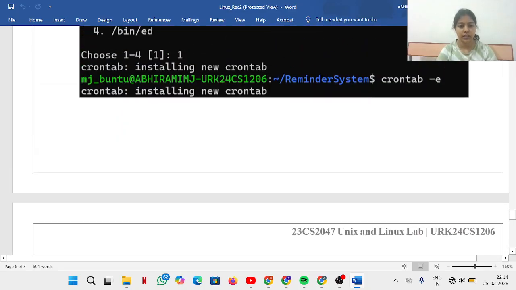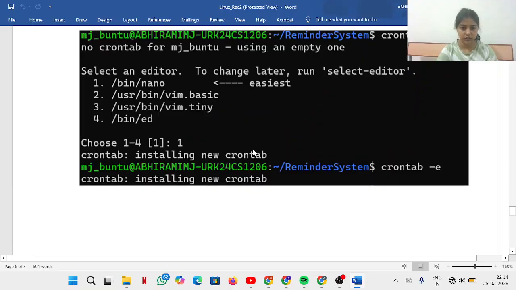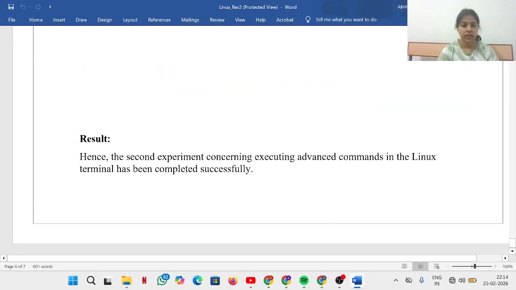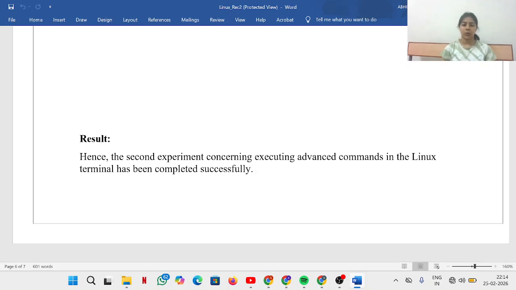So that's it. That's all for our second experiment. So the second experiment concerning executing advanced commands in the Linux terminal has been completed successfully. Thank you.